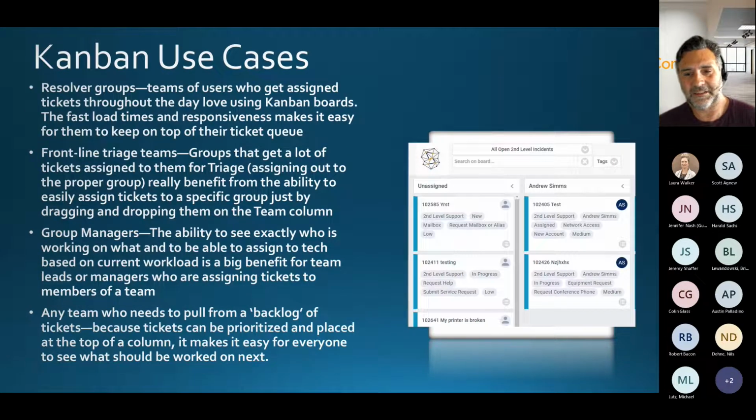So what are some of the use cases that we're seeing customers use these boards for? Resolver groups, really popular for resolver groups. Teams of users who get assigned tickets, right? So maybe it's a NOC, maybe it's just a network team, but maybe they're used to using Jira or something else, and they're used to this card view, so they're requesting this access. So groups of users that just want to work their tickets. The fast load times and responsiveness make it really easy for them to keep on top of their ticket queue. And these boards get refreshed right out of Cherwell every couple of minutes, and you get the live data, of course, if anybody updates from another board.